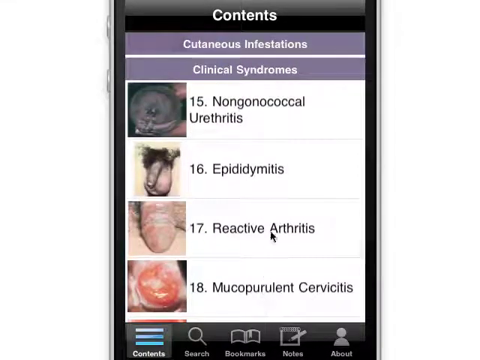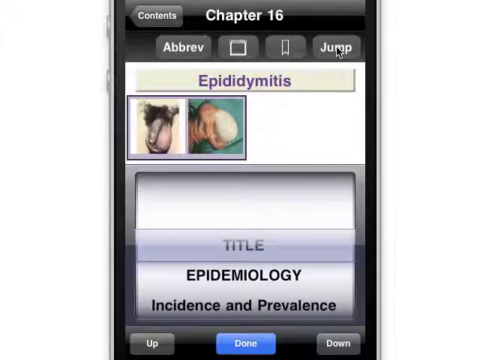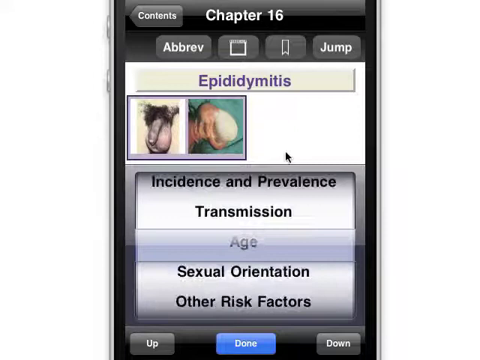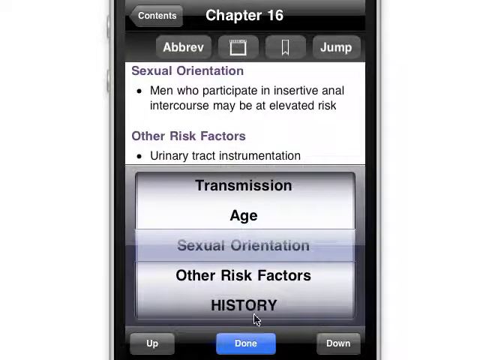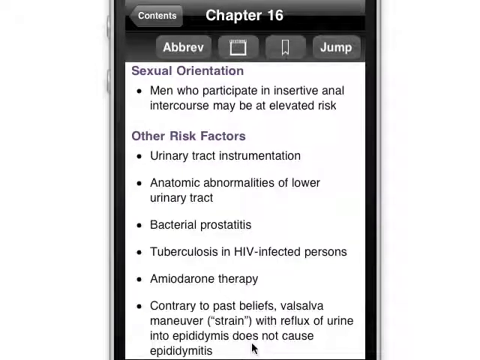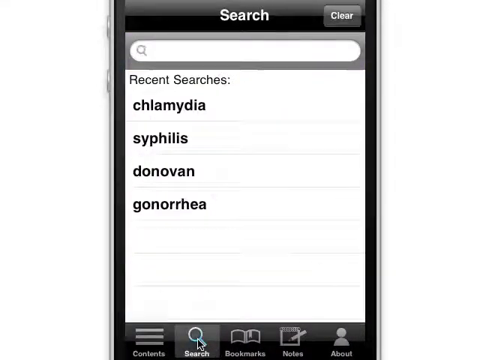We might want to see a chapter on epididymitis, and here we see some images of epididymitis. Again, we can jump throughout the chapter quickly to look at something like sexual orientation and how this might increase the risk. So we have that way of navigating through our app, but we also can search.